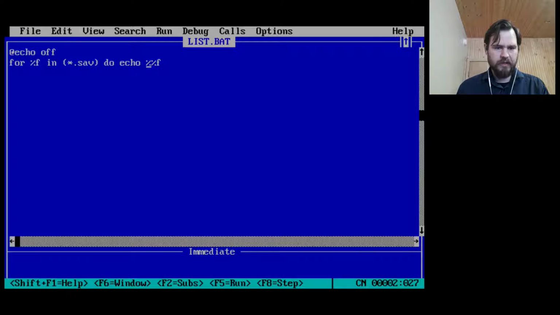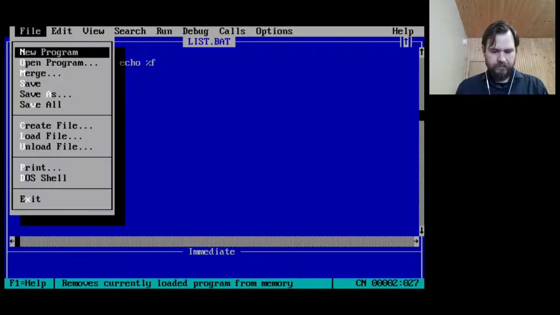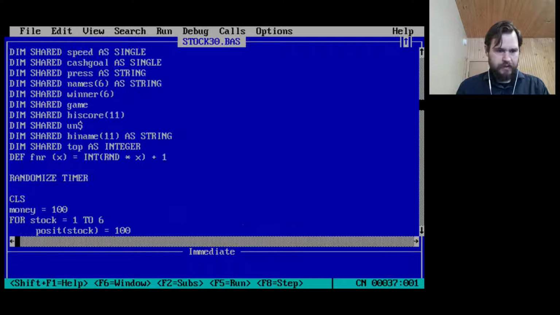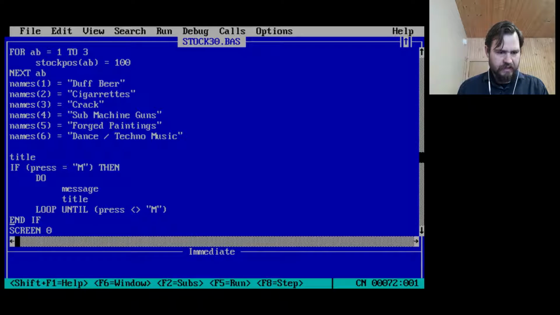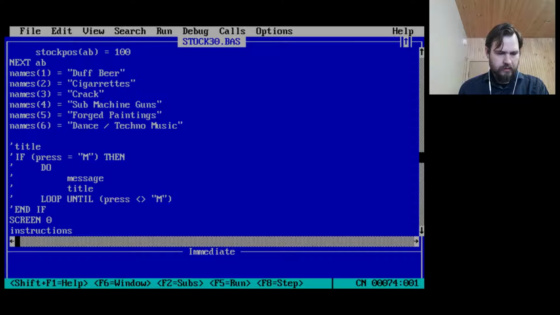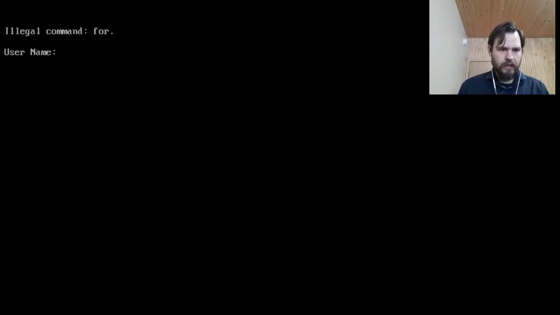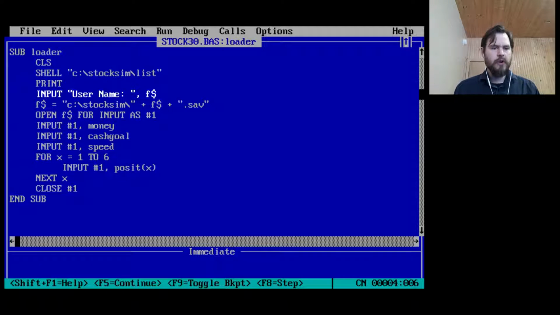What if I took away one of these percent signs? DOSBox is supposed to emulate DOS pretty well. I'm surprised that doesn't actually work. Let's skip this. And we'll just start when we choose the game here. Load game. Illegal command 4. I really don't know. Okay. Whatever. So this was supposed to list out all the available games that you could load.